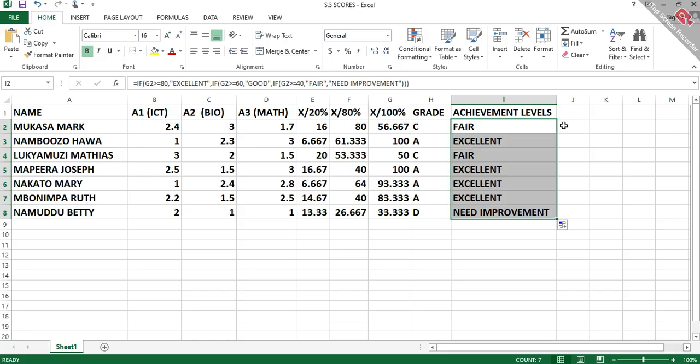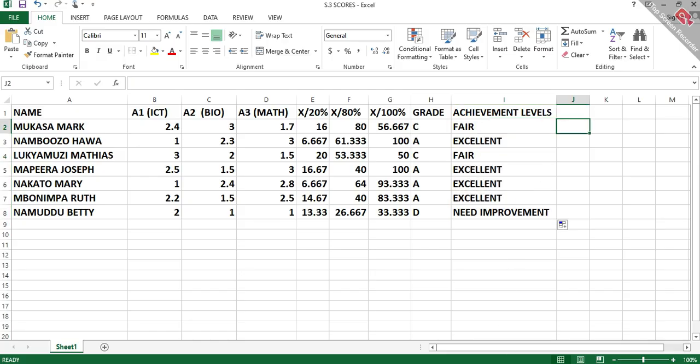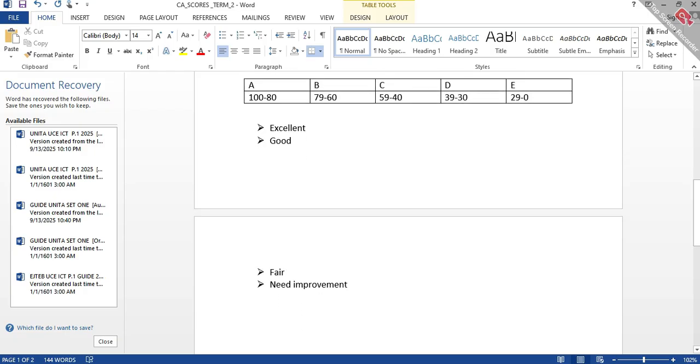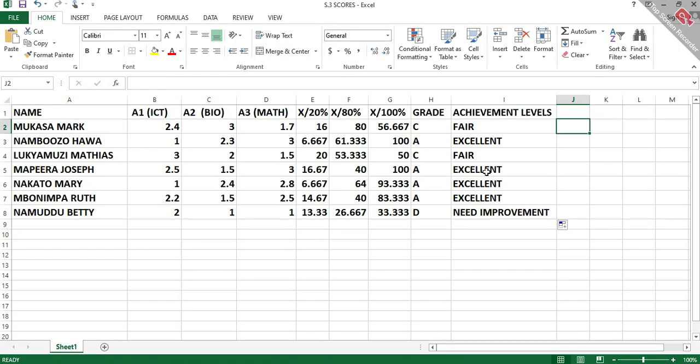What was I saying? I said keep looking at the support files and the question paper, because we have excellent, good, fair, and need improvement. The A is excellent, the B is good. Whoever has 40 to 59 should get fair. Whoever has 30 to 0 should get need improvement. And that's the qualifier that we have brought down here. This is what we have.